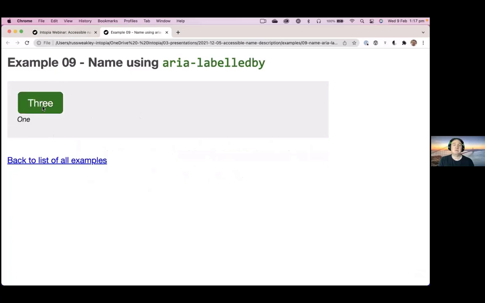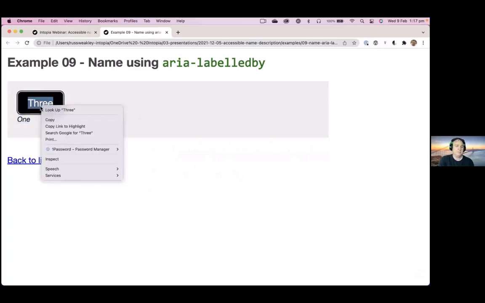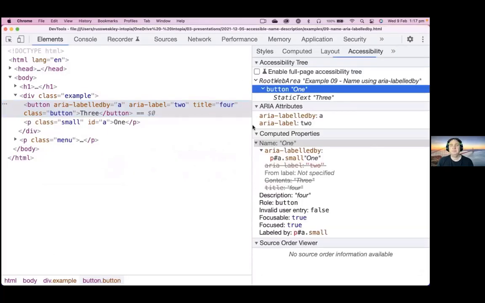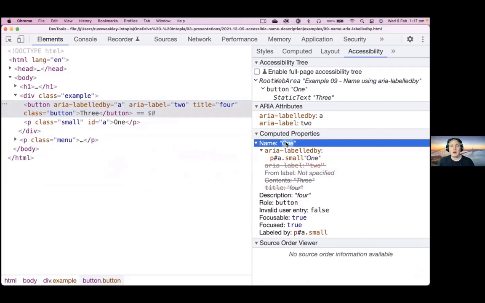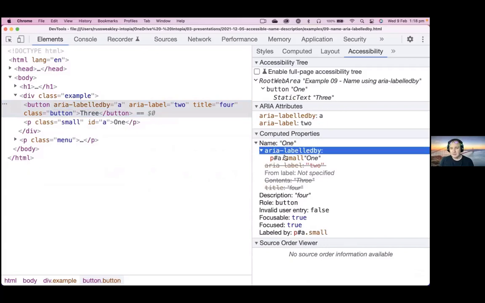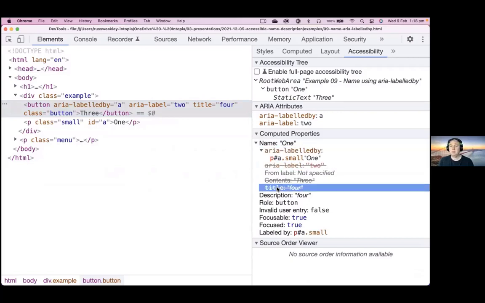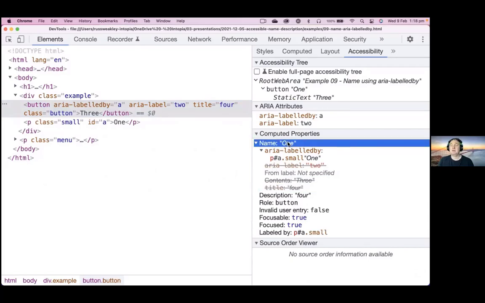It's a button saying 3, and you see this tiny little word sitting below it called 1. We're going to inspect element, look at the accessibility tree, and look at the name, and it says 1. That's showing us that the ARIA label by is beating the others. If we look here, there's something great going on that really shows us what's happening. The ARIA label by is there. It's beating the ARIA label, it's beating the content, and it's beating the title. And that's why the accessible name comes from the ARIA label by and is 1.